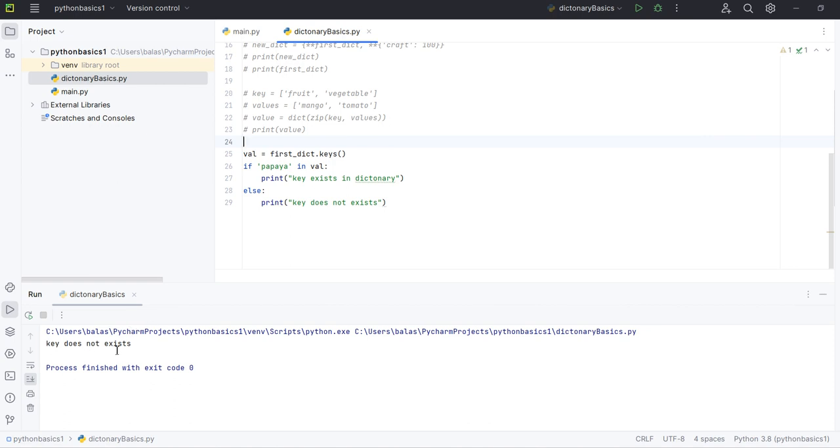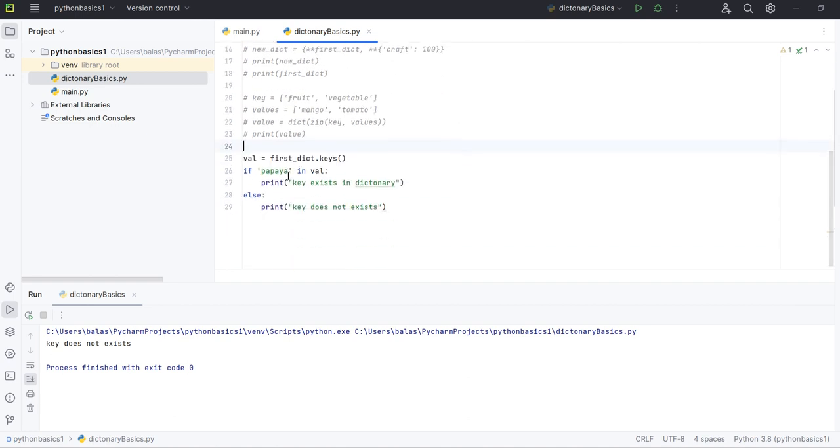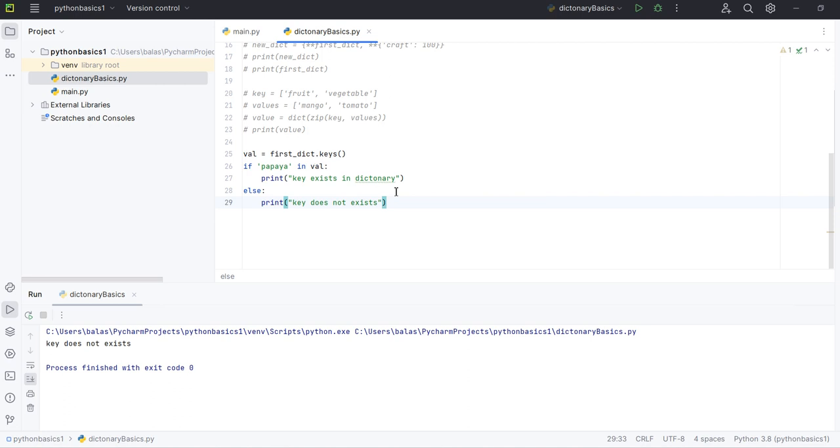Let's run. Key does not exist because papaya is not listed under the keys in the dictionary. Hence, it first checks the if condition under the dict. If it is there, then this will print. Though papaya does not exist, it comes out of the if condition and enters the else, and it is printing key does not exist. So this is how we check whether a specific key exists or not in a dictionary.